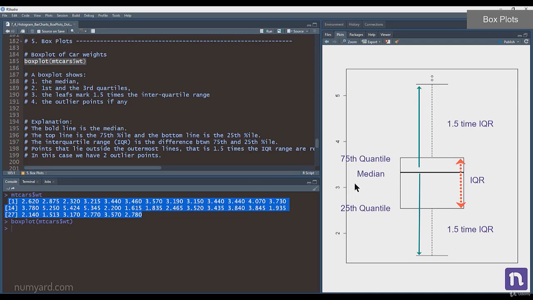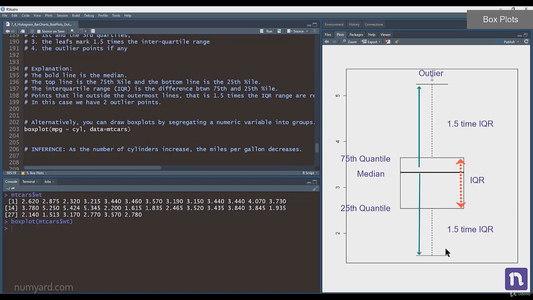Now, any point that lies outside these leaves is considered an outlier. These 2 points over the top can be considered outliers according to this sort of classification. These are likely to be 5.24 and 5.345 over here. Now this is a box plot of the entire WT column.